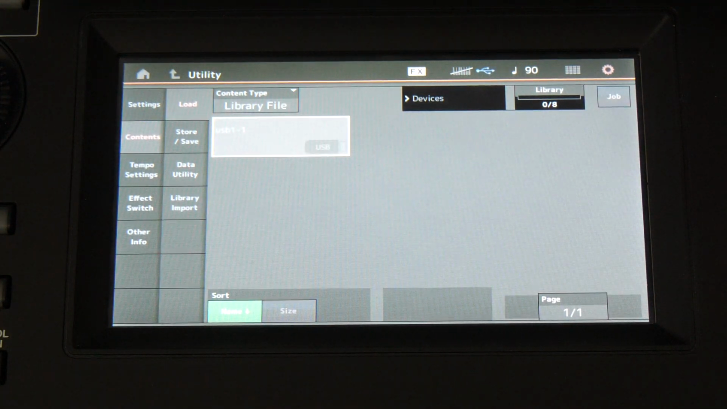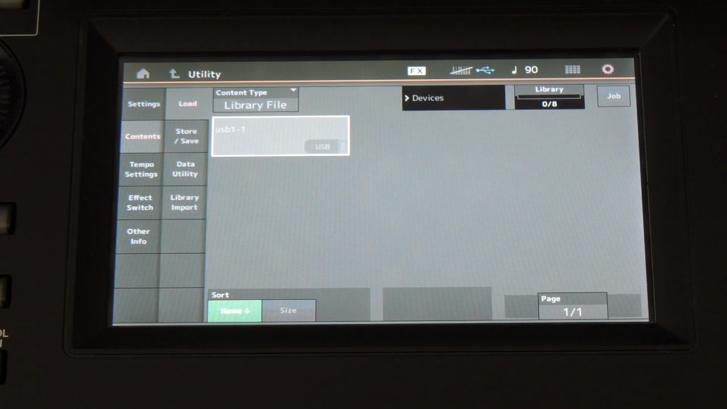And there we are. It's important to note that the update to OS 2.5 will initialize all user memory. So make sure you save your user data to a USB flash drive before updating. Then you can load that data back up again after the update is complete.